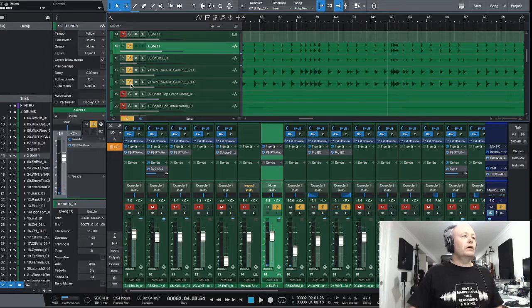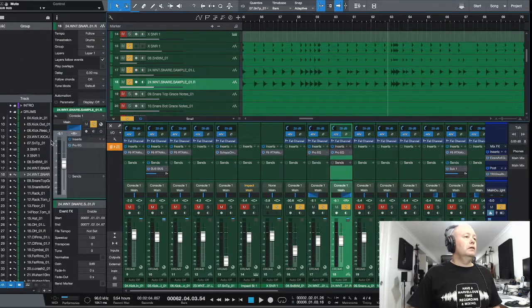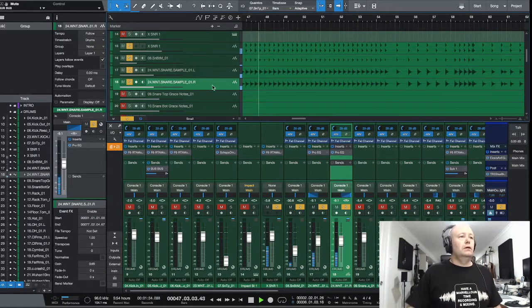And here it is with, I've panned both of these hard left and hard right, and put that in with the sample, and it's nice and wide, and then brought that up with my sample to give it some extra width and body. So if I take it off, and it really is only the top end of each.